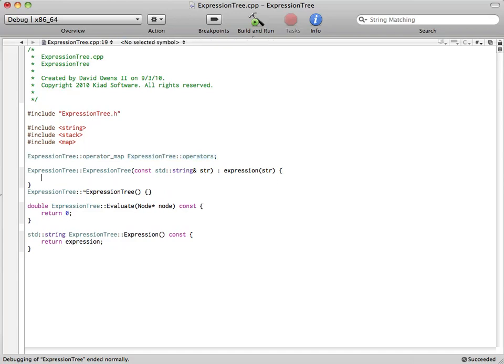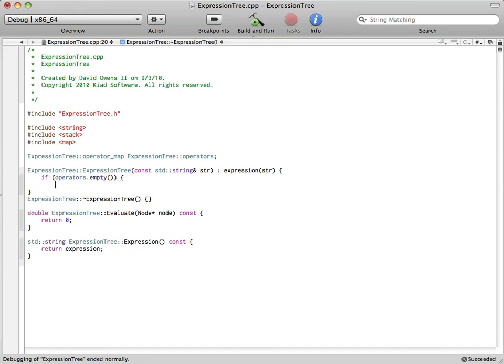Okay. So now in our constructor, we want to populate those operators. But since it's static and shared across multiple instances, we only want to do that if our operators map is empty. So if operators.empty, let's go ahead and fill out our operator list.